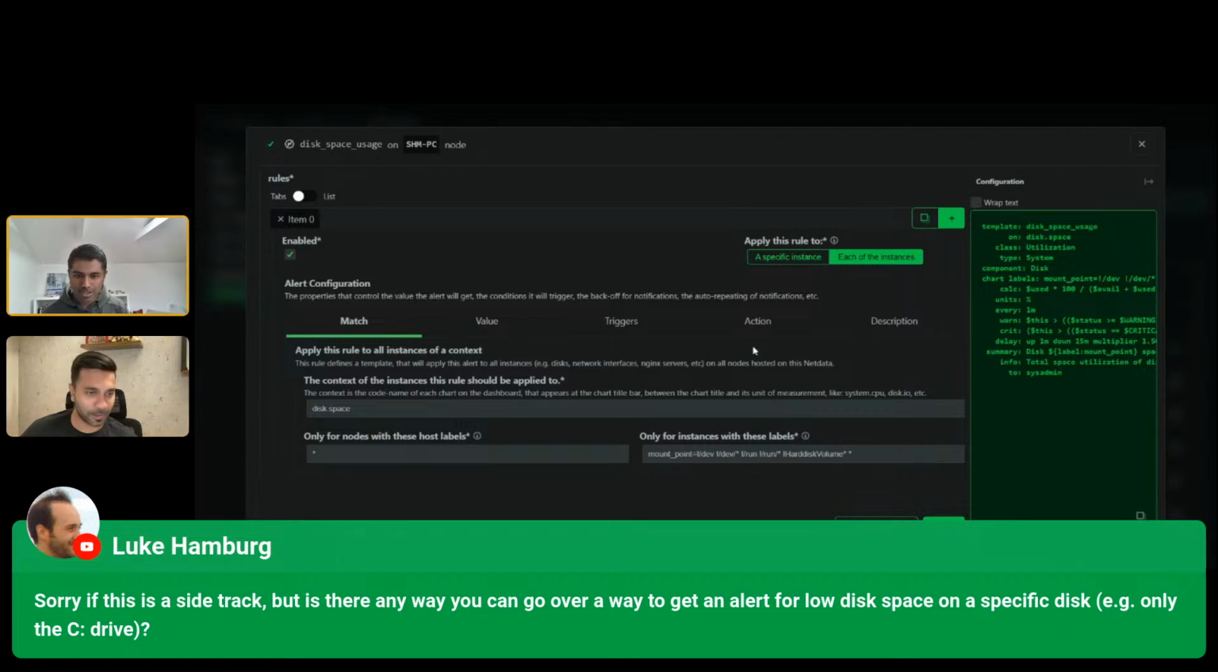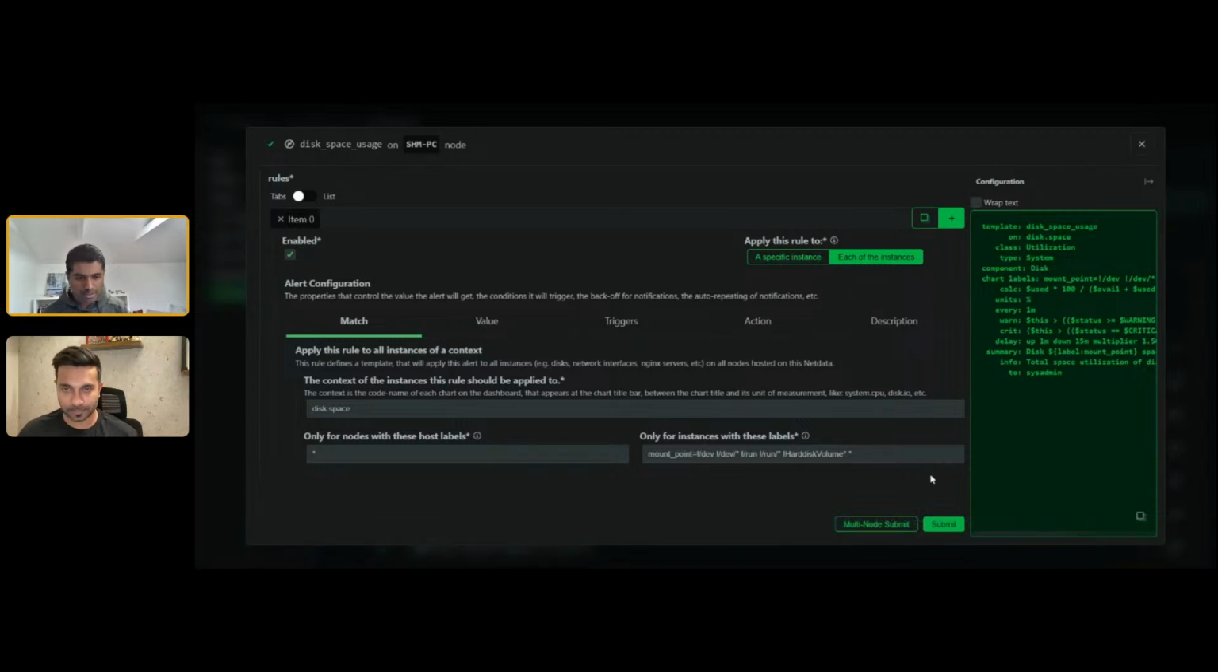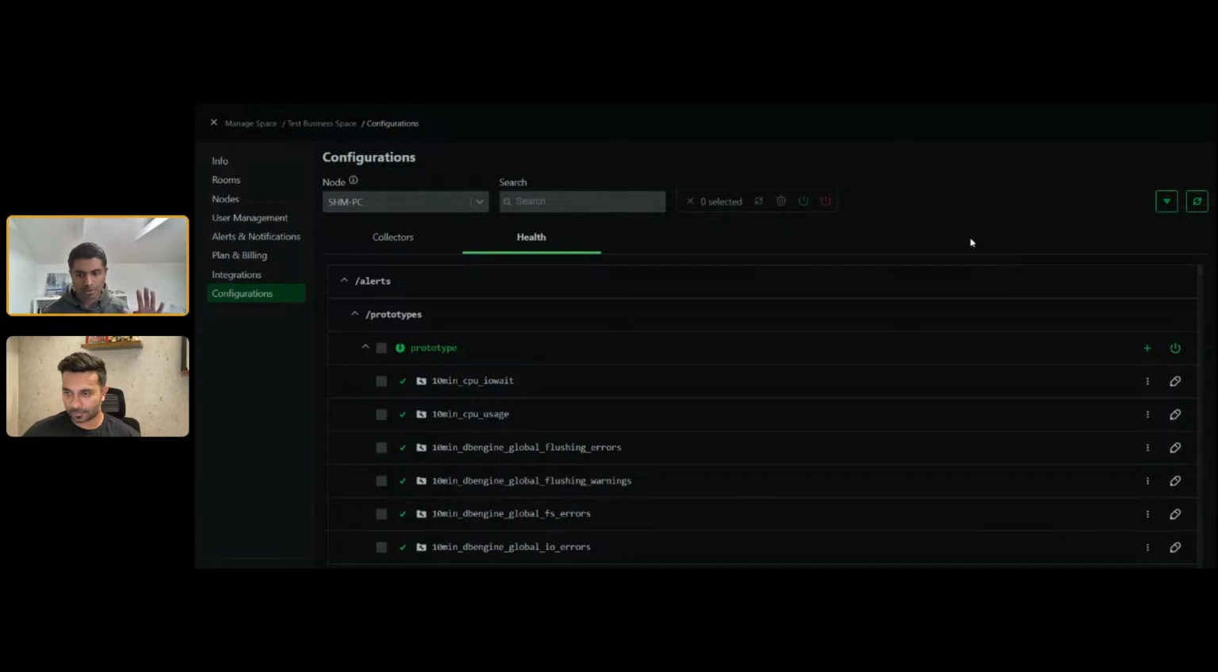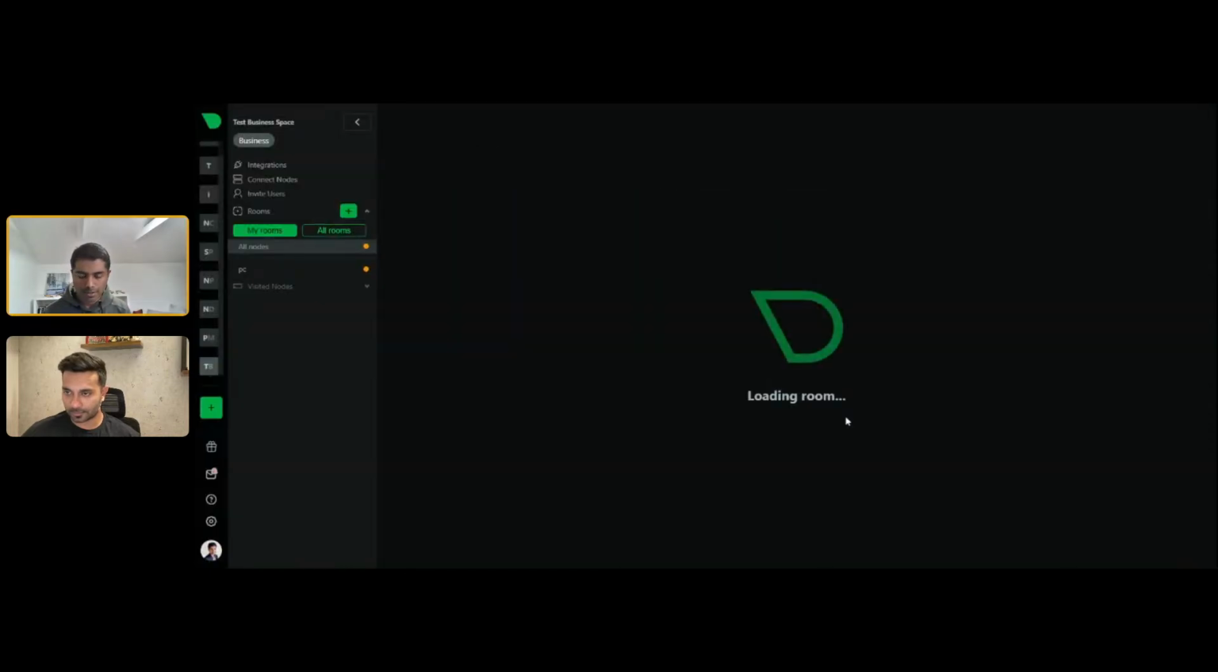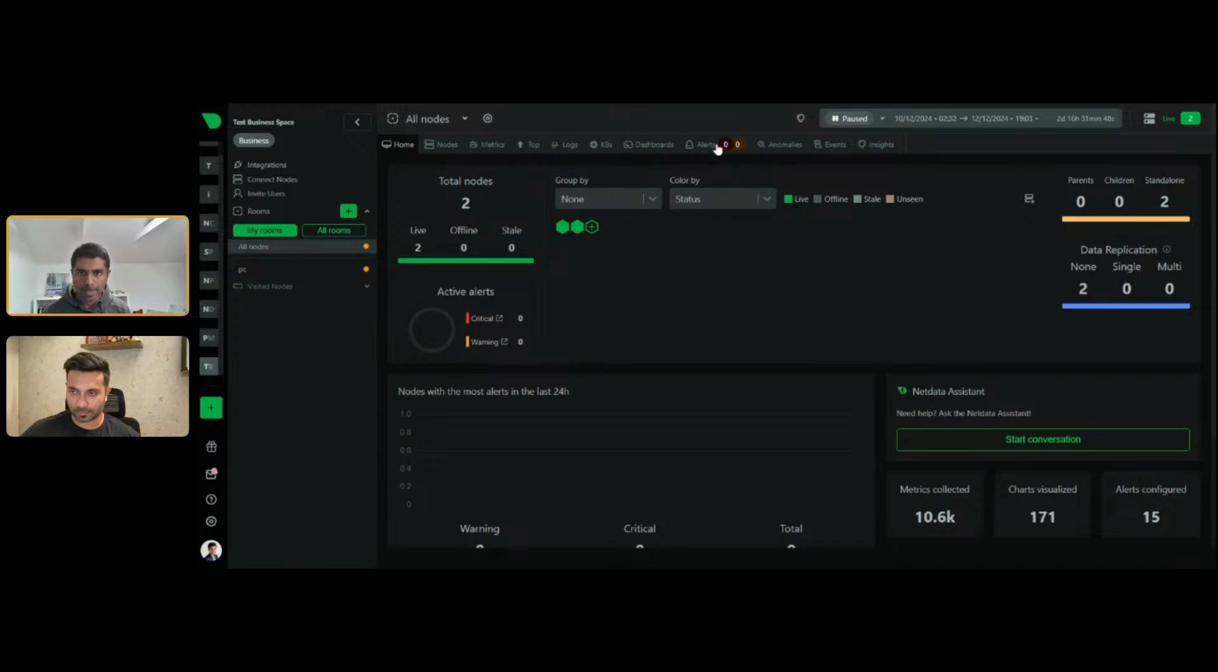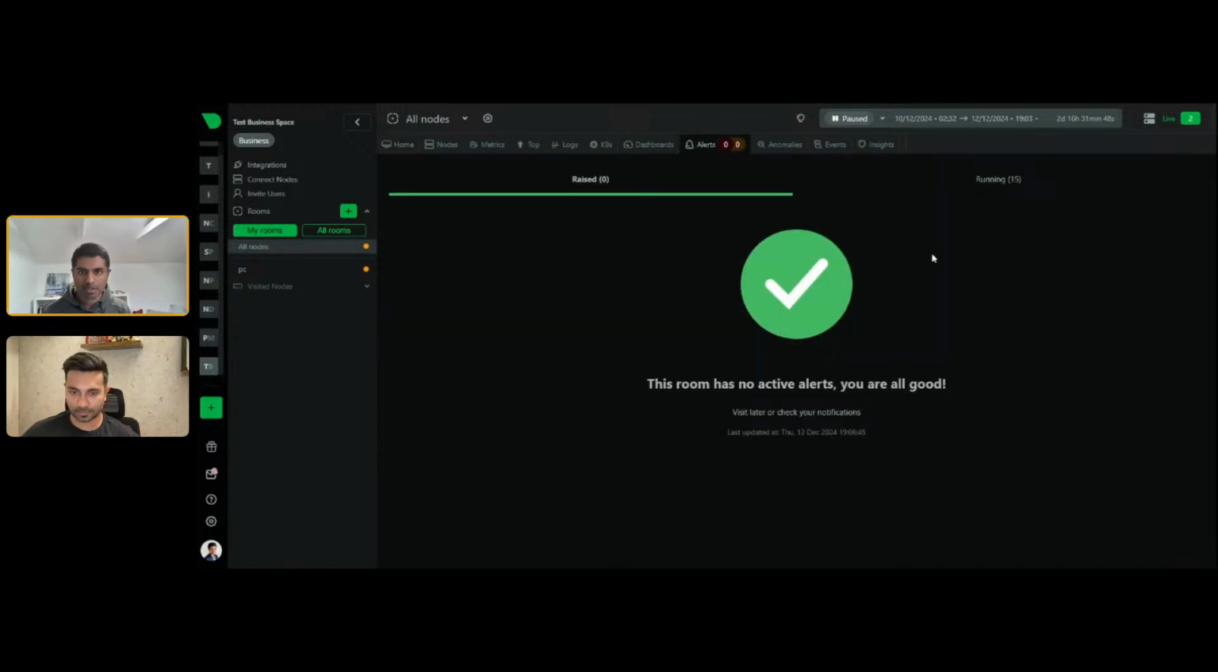Yeah, thanks, Luke. And like we just showed here, you can edit the alert, you can create a new alert, and then you can just directly submit this either to a single node, or you can click on multi-node submit and submit it to all the nodes. So it should just take a few seconds for you to apply a change to an alert across your infrastructure. Okay, let me come back here. You can see that the alert has now gone away because I changed the threshold from 90% to 95%. So no more active alerts.